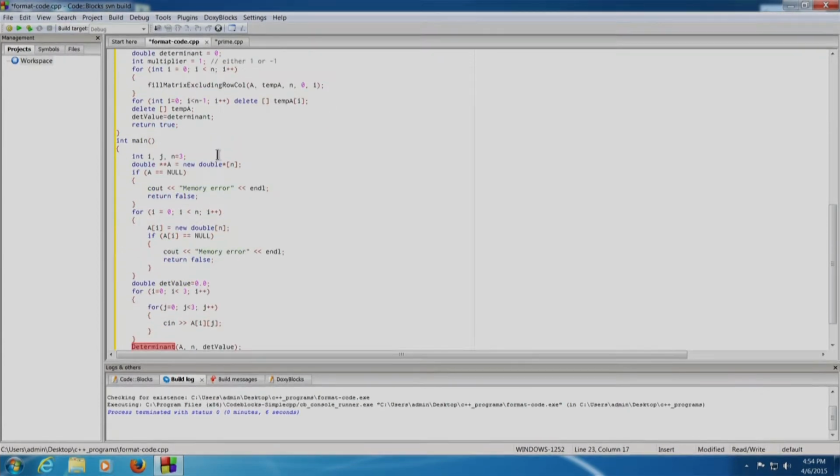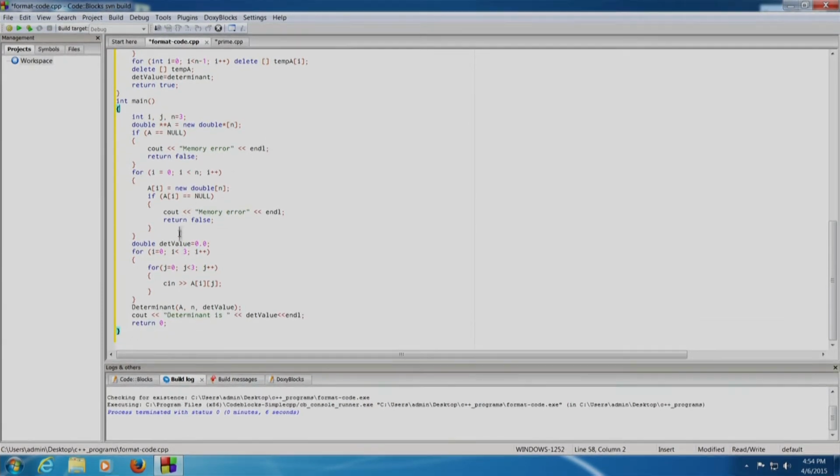If I scroll down, yes, I can now see my main function. I could not even identify it in the previous example which we saw. Okay, so the determinant is called, and finally the cout determinant value is printed. So this is how we format the code using this plugin. Let us now see the different coding styles.